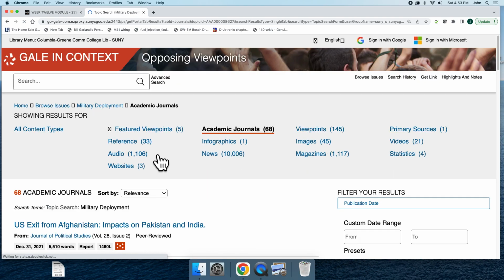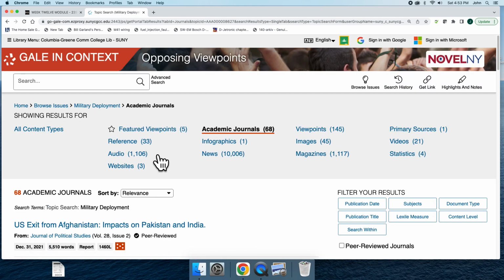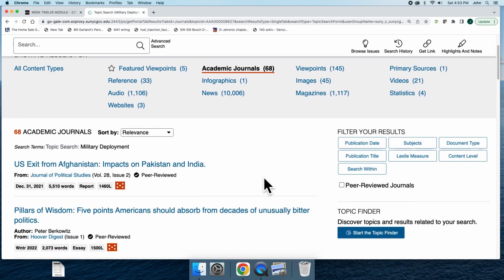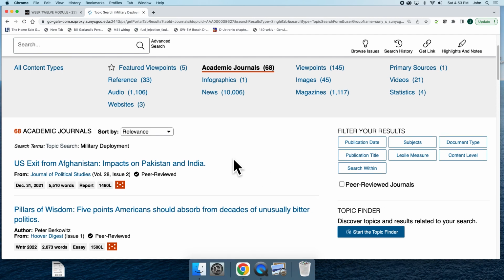Now, these fall right between the intense peer review stuff that we talked about in JSTOR and the stuff that you would find out there on Google that's not vetted at all. Opposing Viewpoints takes articles that are peer reviewed and smooths them out. They whittle out the highly technical information, and they make it more palatable for readers who are in a rush, readers who are maybe in high school or just starting to learn about the research process.